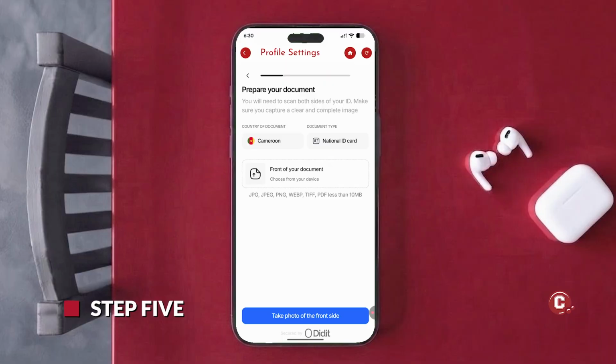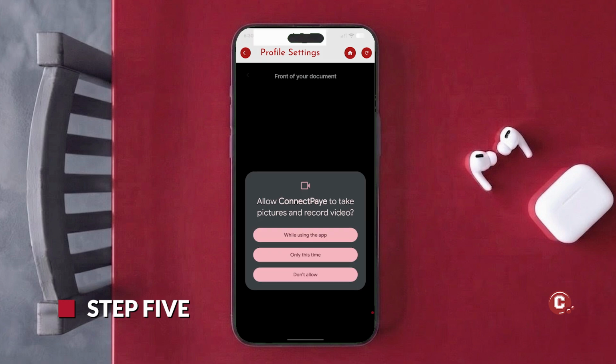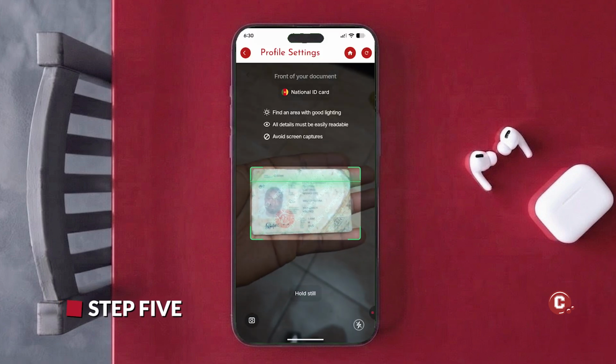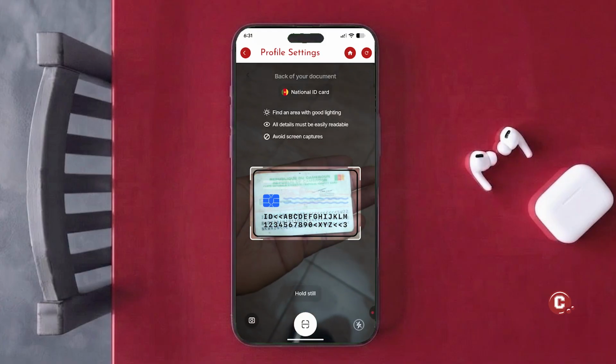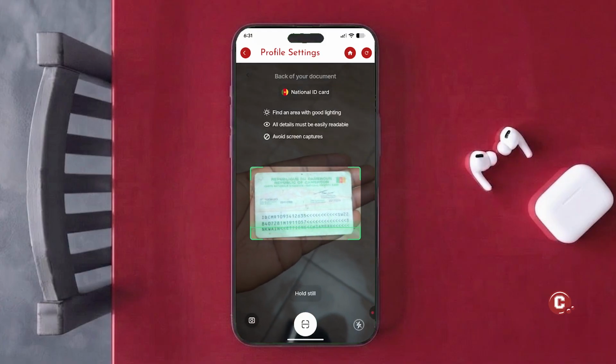Step 5. Move to a well-lit environment and click on the button below to take a photo of the front side of your ID document. Follow the instructions to also take a photo of the back of your ID document. Make sure that the images taken are very clear and not blurry.